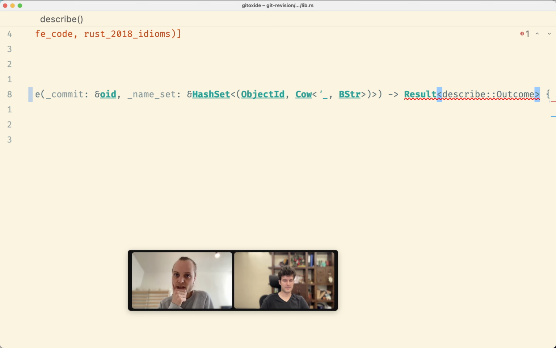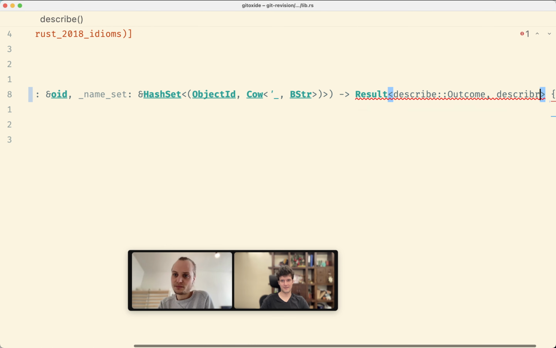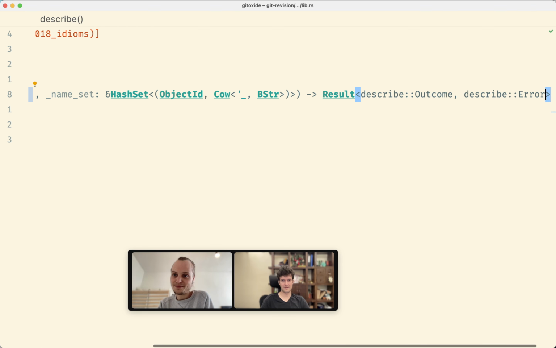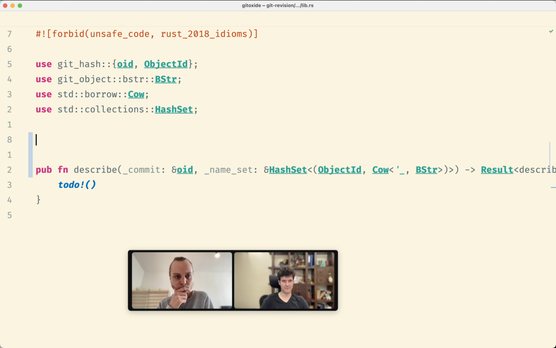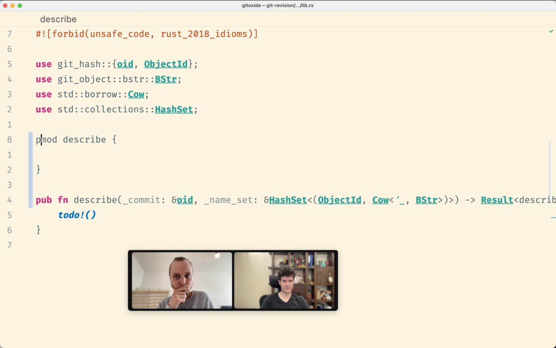Yeah. That's the easy, good thing about conventions, and that's just my convention. Then you don't have to think. Exactly. Yeah, makes sense. Some at least. And we are implementing the function. So mod describe, it's a pub mod, we know that much too. And now the outcome.